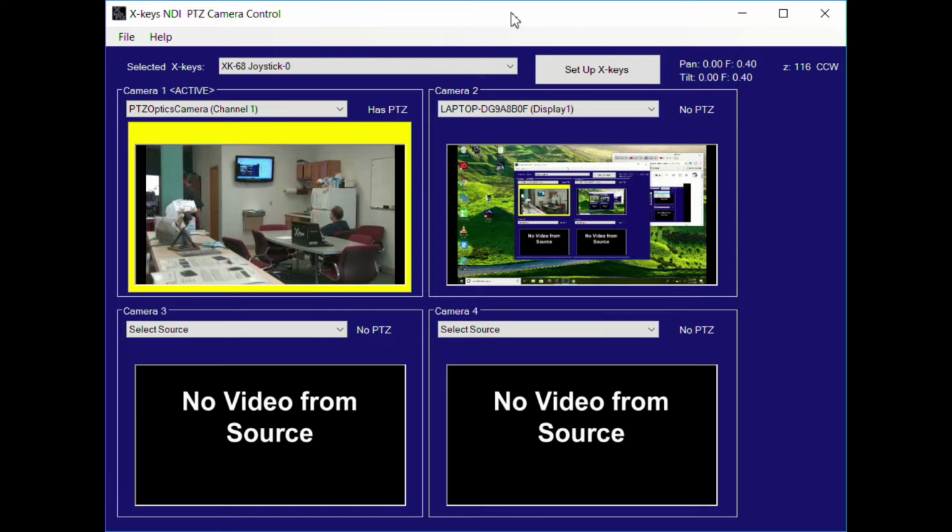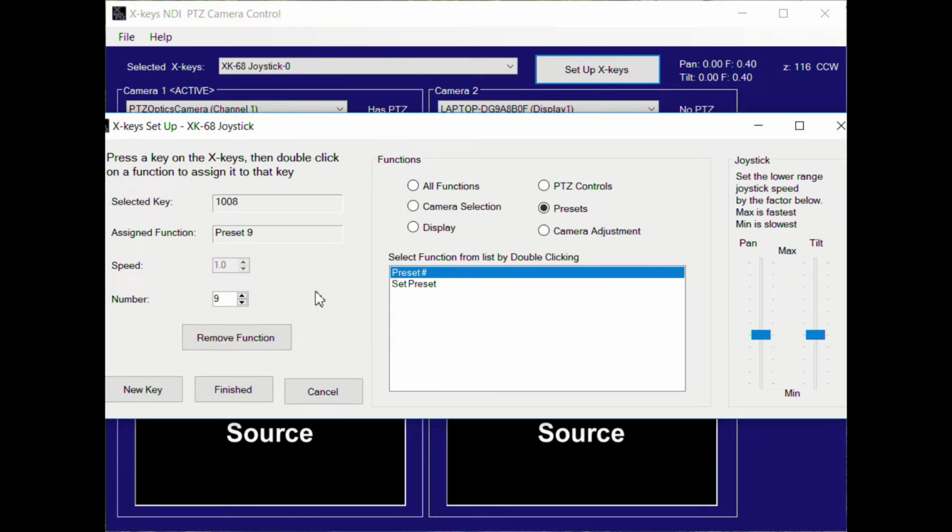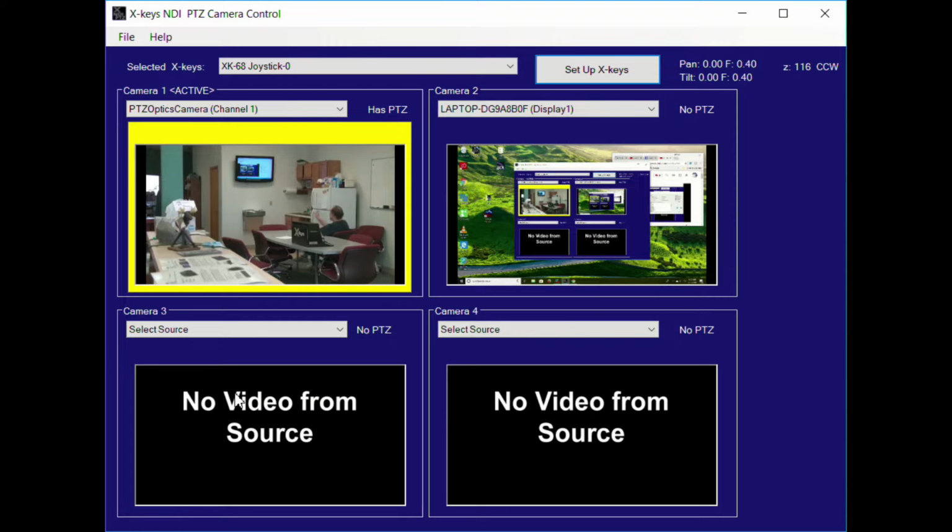The way you would do that, you set up the X-keys. If we click on the Set Up X-keys button here, and you just press a key on the X-keys, and then you select the function that you want to use. Let's go to Preset and double click it, and that's it. That function's assigned to the key. We have some variables we can control there to control the speeds. And I'll talk a little bit about that later, but let's take a look at what we have here.